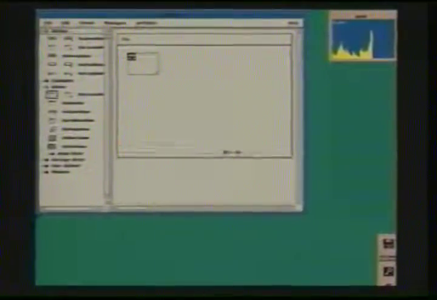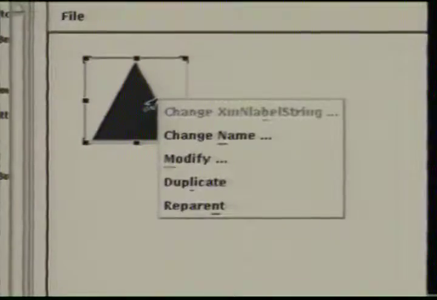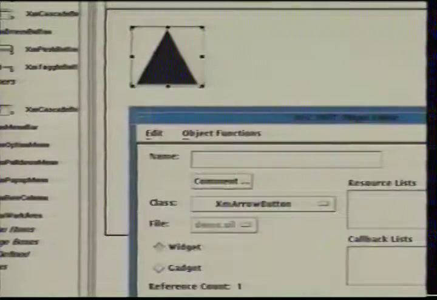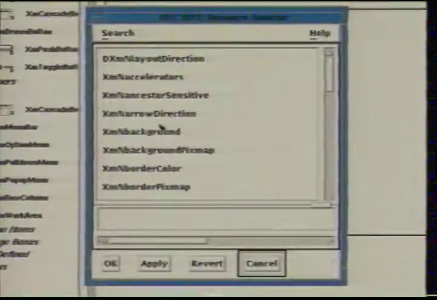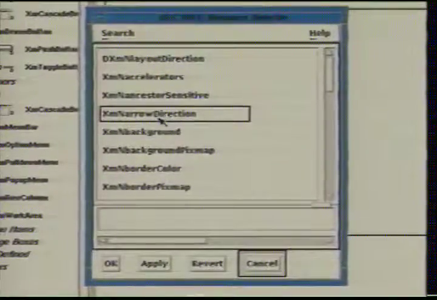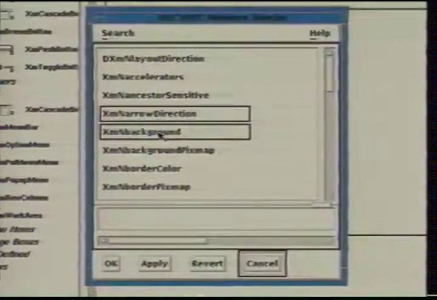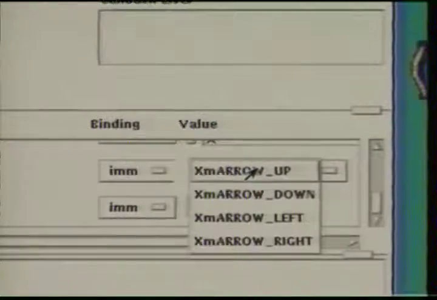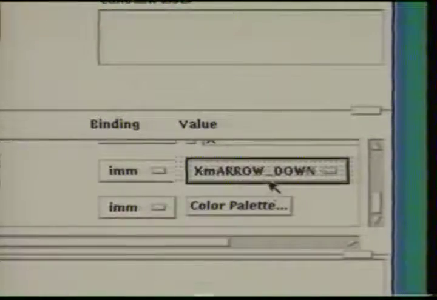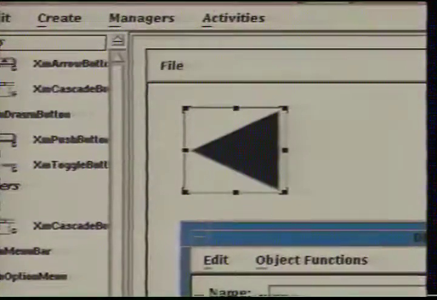And, by clicking on the arrow, brings up the widget editor. DEC Vuit creates widgets with user-defined default resources. From the widget editor, Scott pulls down the Edit menu and adds 2 more resources, arrow direction and background color. DEC Vuit only displays resources that are legal for this widget instance. With a pop-up menu, Scott can modify the direction of the arrow very easily.